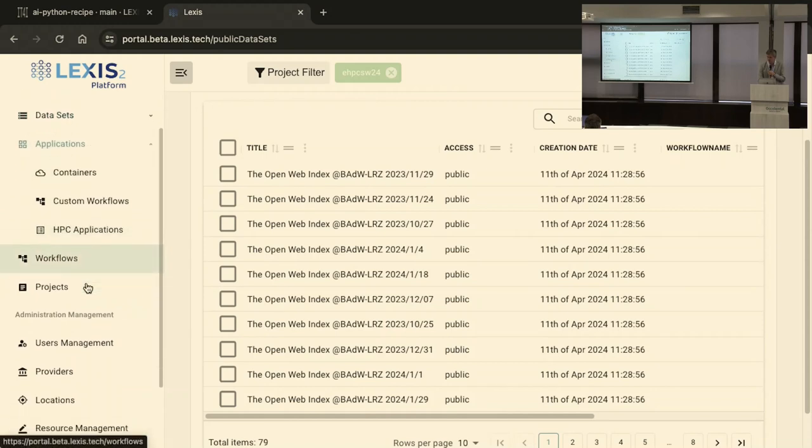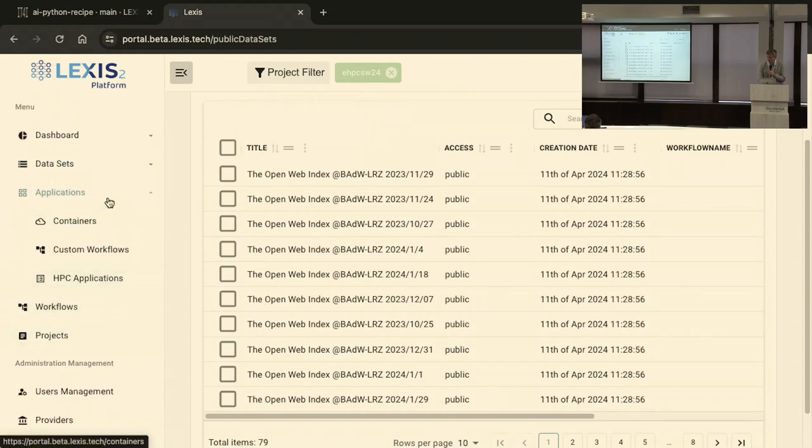So the most important menu item here is the applications here. Those three items describe the three different ways how to actually create workflows in our platform. We also work on a declarative approach to defining our workflows, which will be based on a Tosca standard, which uses YAML files. But we didn't expose this feature yet to our users, but we are getting there.